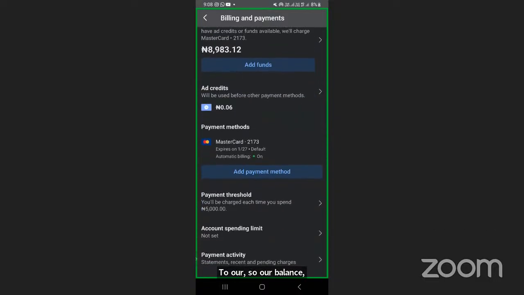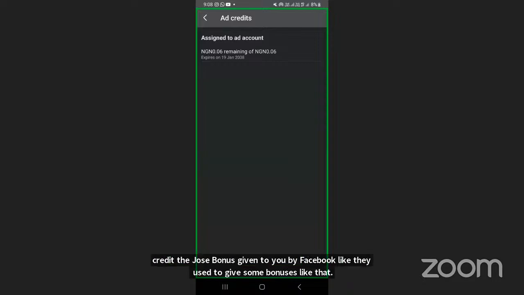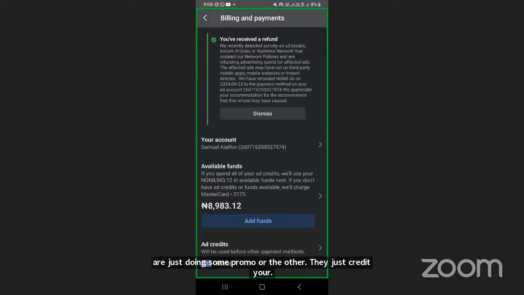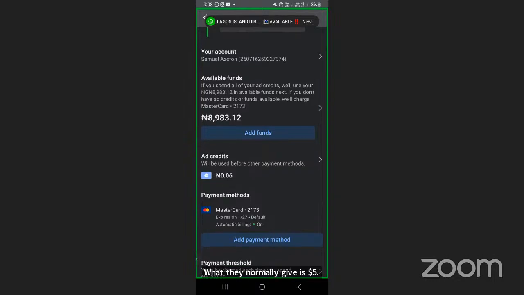And here you can see add credit. Add credit is just a bonus given to you by Facebook themselves. They used to give some bonuses like that, maybe because you just created an account, or maybe they are just doing some promo or the other. They'll just credit you. What they normally give is $5. So they will give you a free $5 to start with, right? So that's what you will see in your add credits.